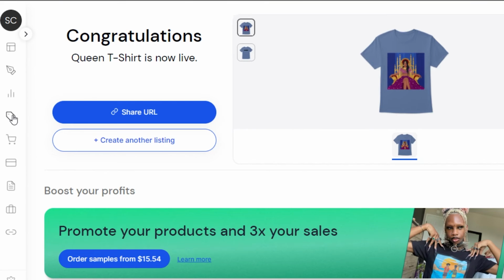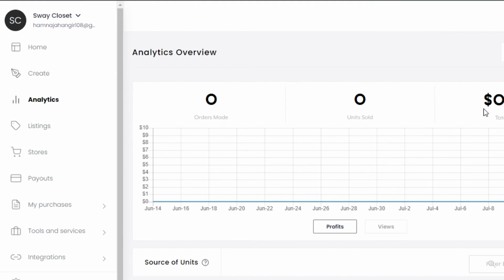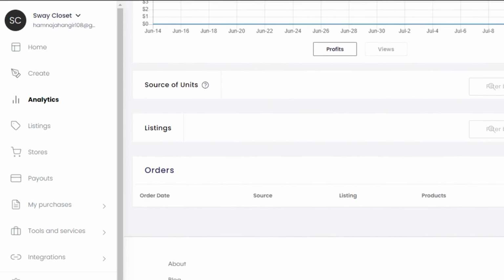So once you have your products listed on your store, you will be able to simply get orders. All of your orders will be shown right here. You can check your previous listings from this option right here. We have analytics that will show us what traffic we are getting to our store and what we have actually made. So you will check your profit right here, whatever you are getting.